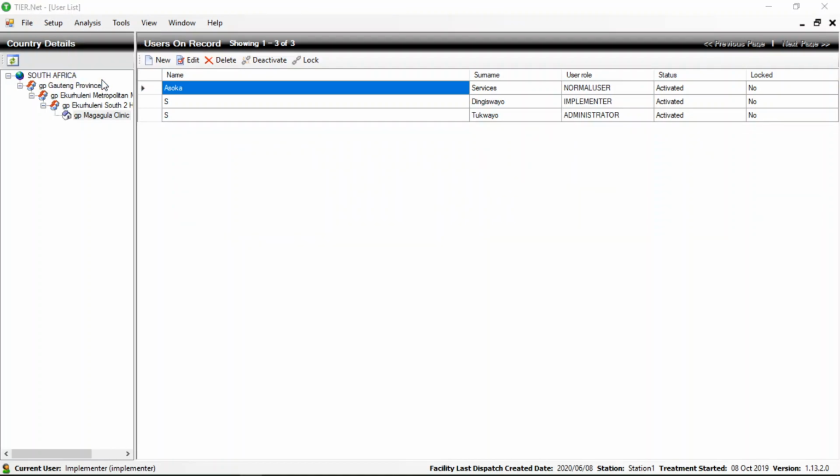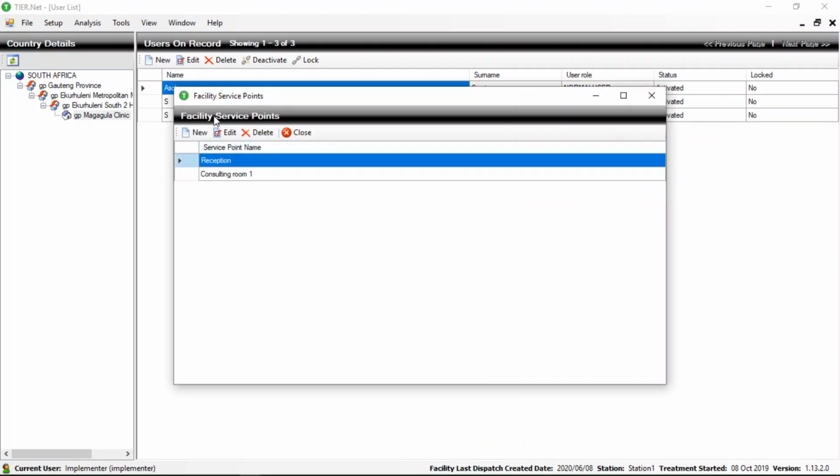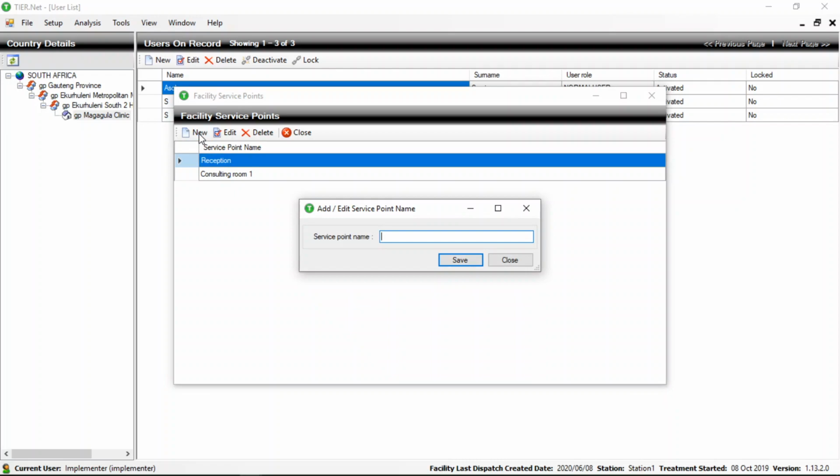Facility setup point, I think we also discussed it. Remember we said you can create different areas where you keep the files in your facility. If you want more details about it, you can look in the first video. So I already have service points in here. I can edit them or I can delete them. I can also create a new one.